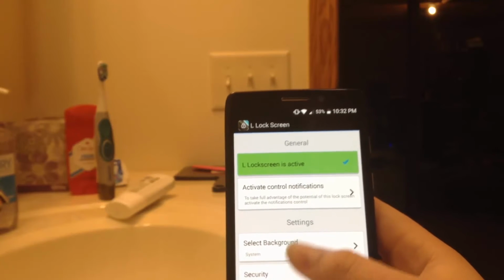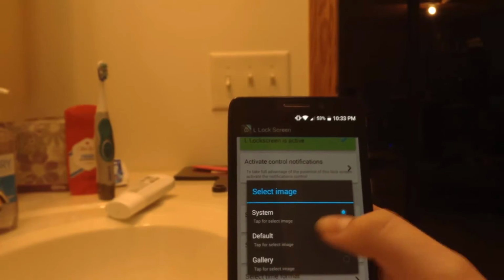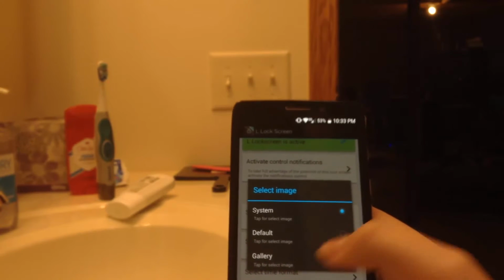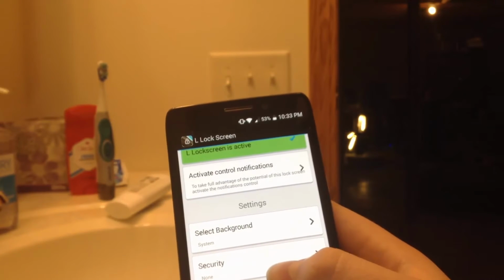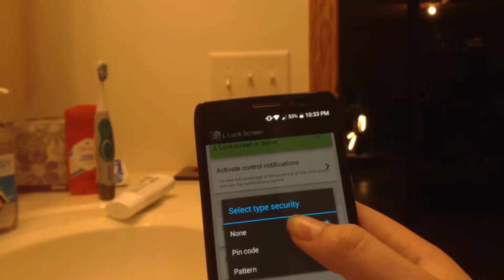So the next thing we will do is select our background. I usually select the system. By default, it's going to be the default image that they give you, or you can select a gallery image. It's your choice. Next thing we do is security. You can set the pin code or pattern. I usually set no security.